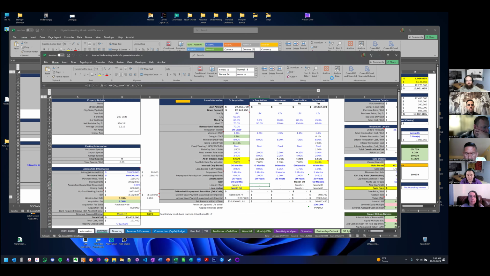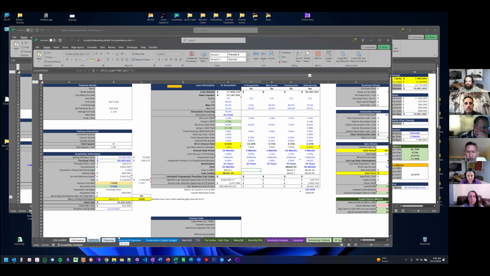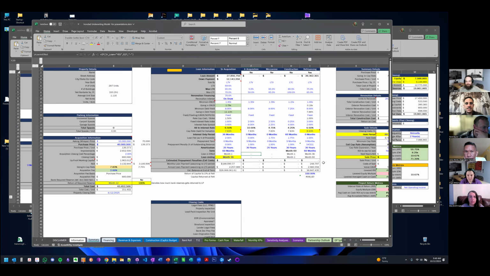Any questions so far? Part of me is joking, but also serious, is I'd love to hear more about this deal. Offline, the returns look great.